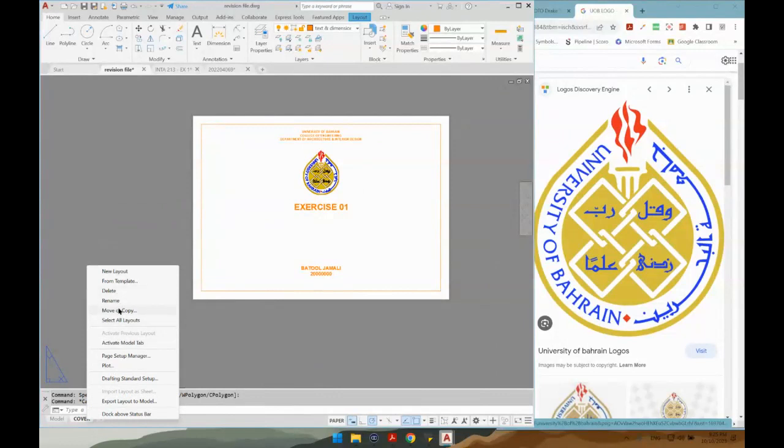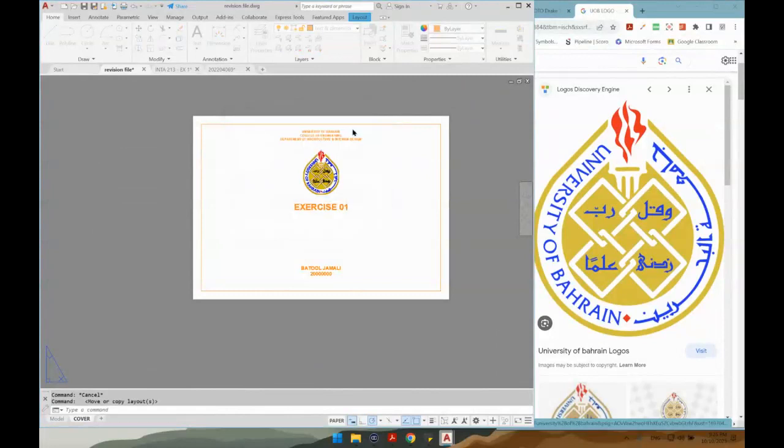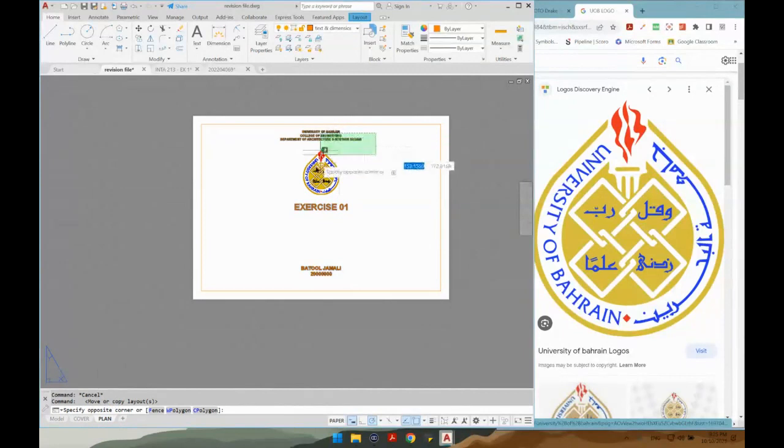Now, duplicate: move or copy, create a copy, and click on OK. Now this is the copy. You can move it and bring it down here. And then you can change this one to plan. I will delete the text and maybe I'll keep the image.